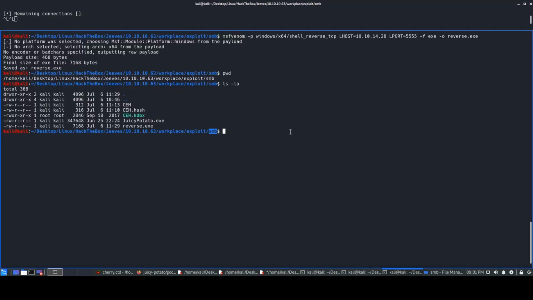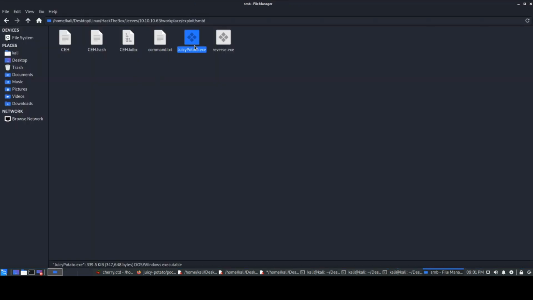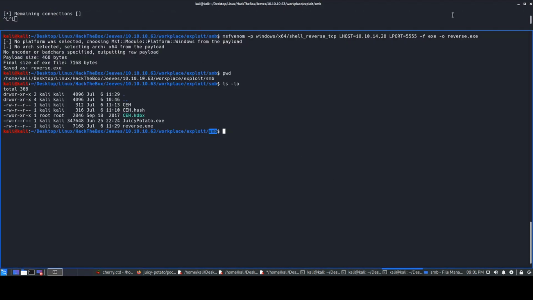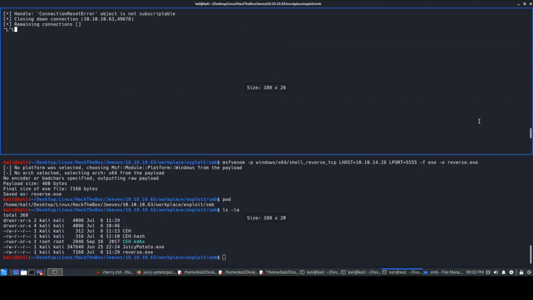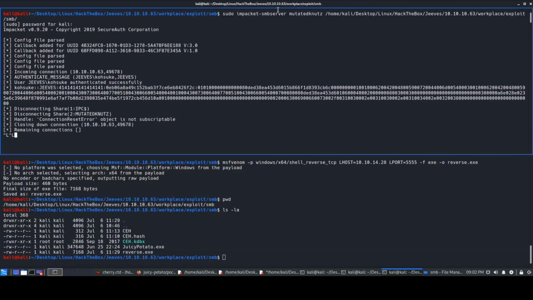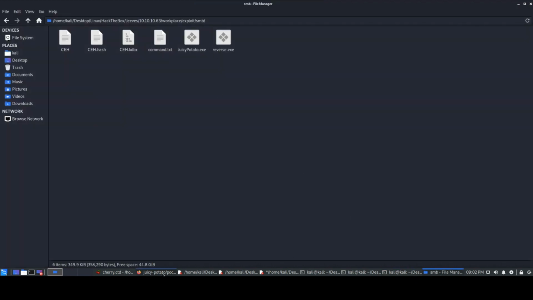Now don't get confused. I need to run juicy potato and reverse.exe. I'm not going to transfer this file to the target machine. I'm going to leave it on the attack machine itself, and I'm going to run this file using the SMB server which is running over here. I think I minimized it, but the SMB is running, and the path is this SMB directory itself. So I'm going to run it as that.